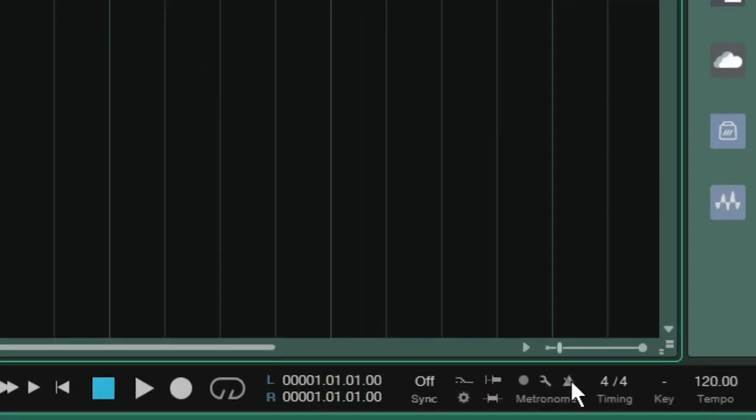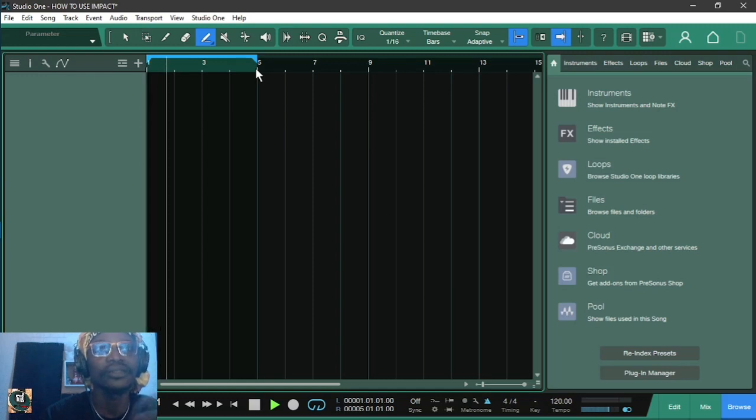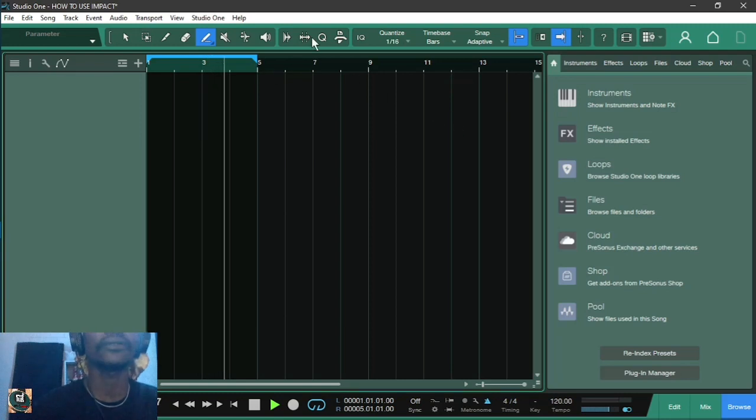I also have the shortcut C, but I'm not making use of the shortcut. I just have to turn it on from here. Alright, so it will keep putting me on time. So to keep putting me on time, 2 3 4 1 2 3 4 1 2 3 4.